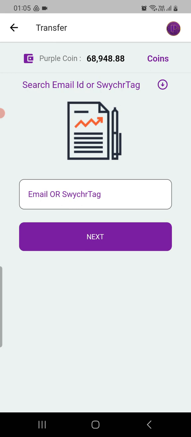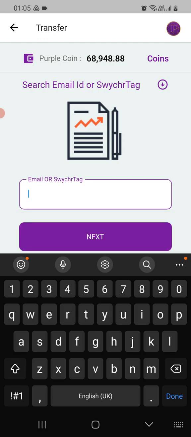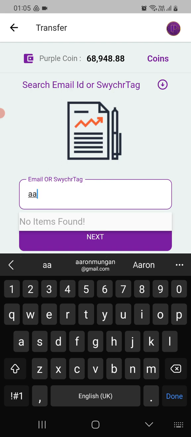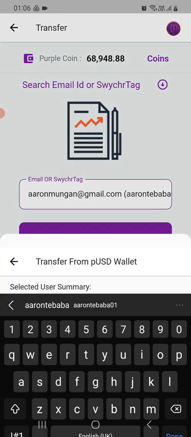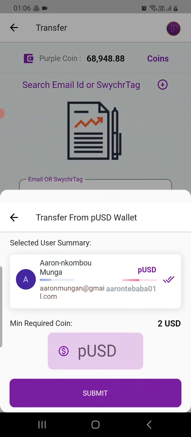When I tap next, it will ask me to provide the email ID or the Swychr tag of the user that I want to send the pUSD to. Remember, pUSD is Swychr's native token, which is pegged to the US dollar. So one pUSD is always equal to $1 and is backed by USDC deposit. Let's assume that I want to send the funds to myself. I'll just use myself as an example. So my Swychr tag is Aronte Baba. Once I do that, it brings up my full name and so on.